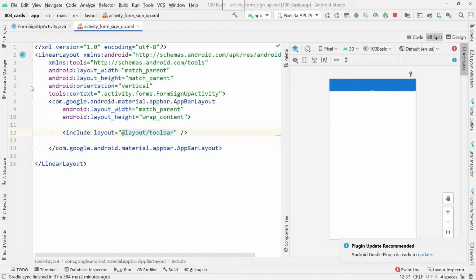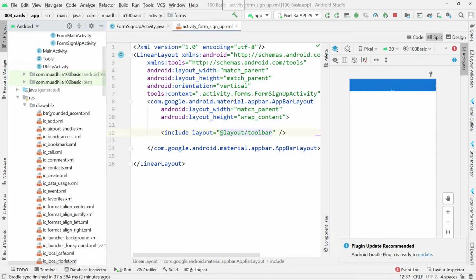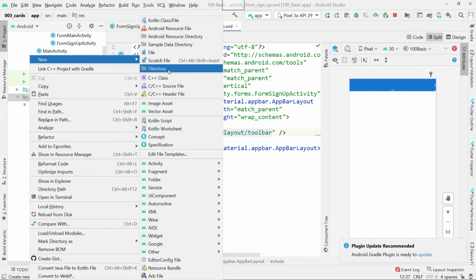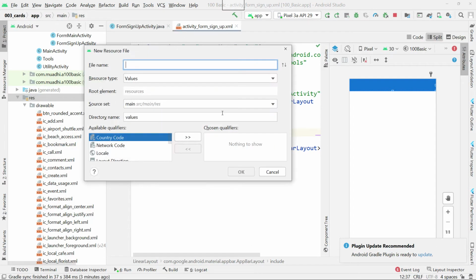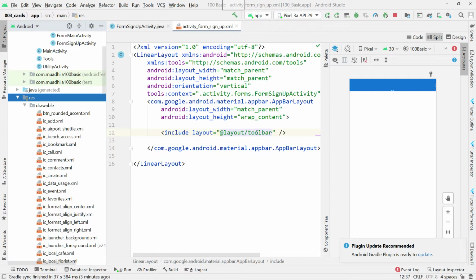You just simply come to your project, and then you come here to resources, and right click, then say new, and then say XML layout, Android resource file. This is where you click, and then you give this name. You give this name toolbar. I did this because I didn't want us to repeat ourselves. So give it the name, and then you proceed by creating the layout.